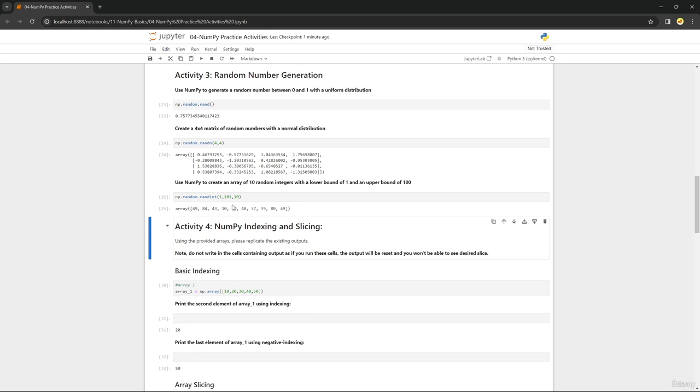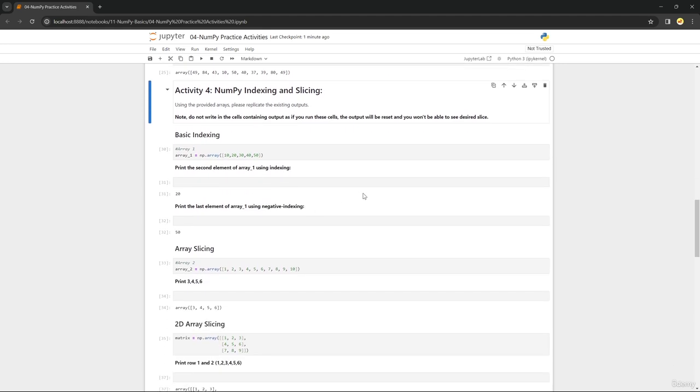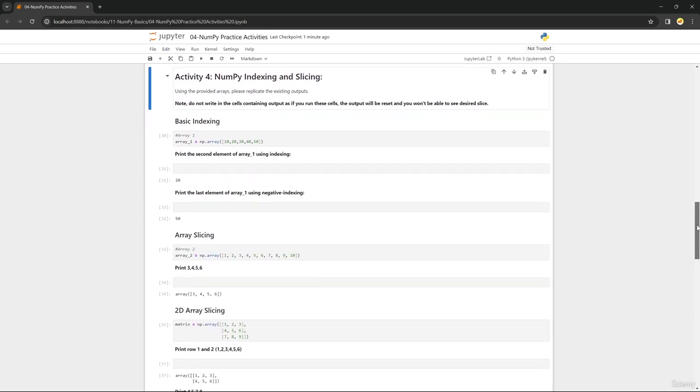Moving on to activity 4, which is our final activity for this notebook, we were looking at indexing and slicing. And to start off here for our question on indexing, we've been provided with a basic array called array1, which is just 5 numbers from 10 to 50.